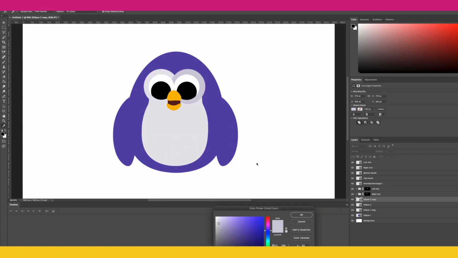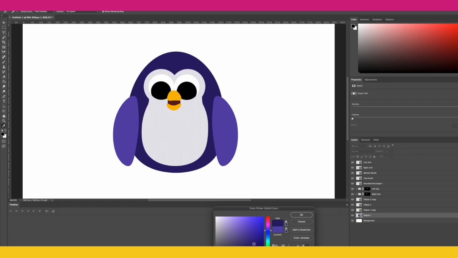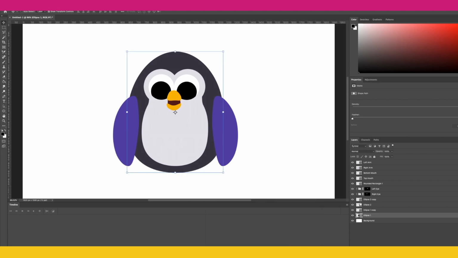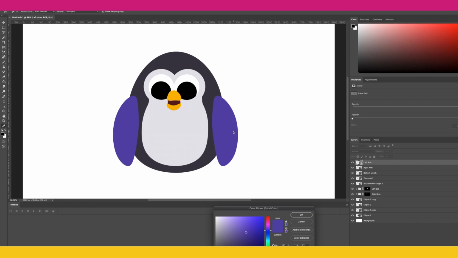And I think I'm going to change the actual penguin colour because purple looks a bit odd. So let's change that to blue. No, let's just change it, I reckon grey is probably the best colour. Yeah, that looks a bit better. Okay, so we'll copy that colour to the wings as well. So let's do the left wing and the right wing.